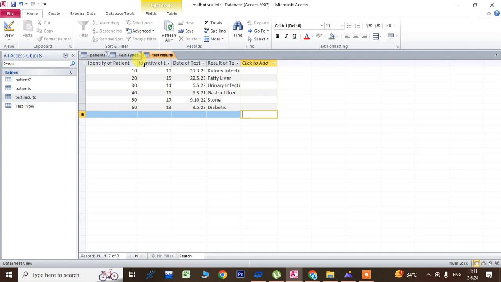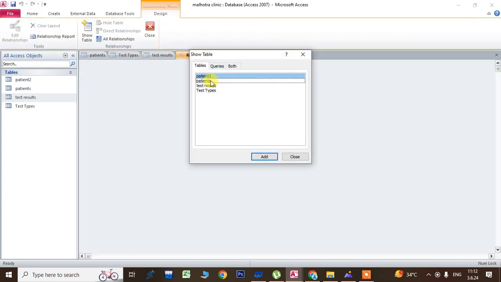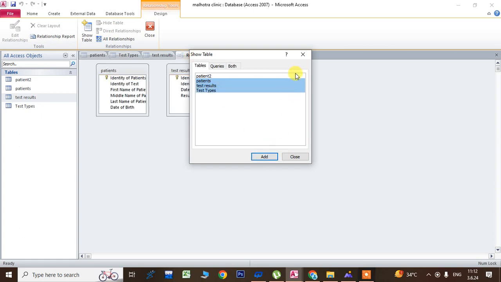So all the fields have the test ID. So test ID will be the foreign key, right? Now I have to build the relationship between the primary key and the foreign key. Go to External, go to Database Tools, then Relationships, take patient, test result, test type, add.